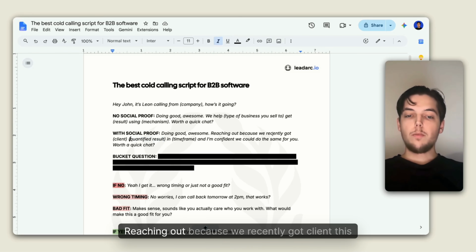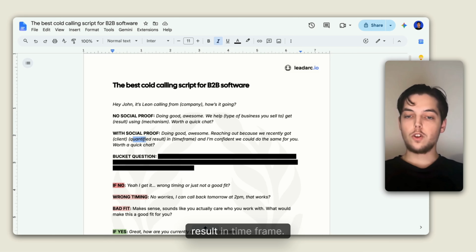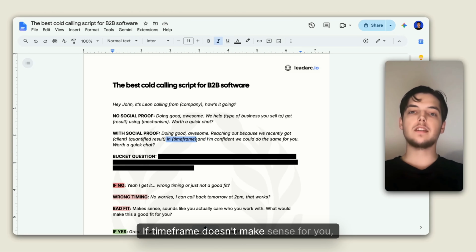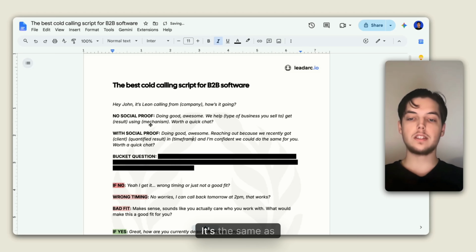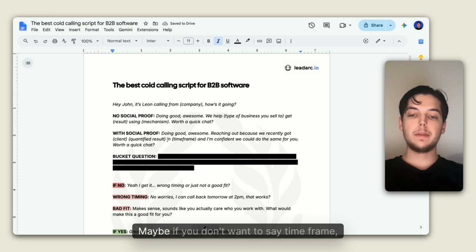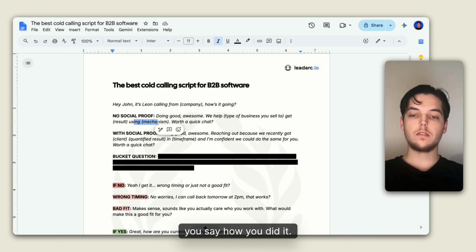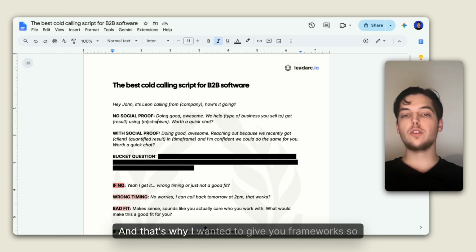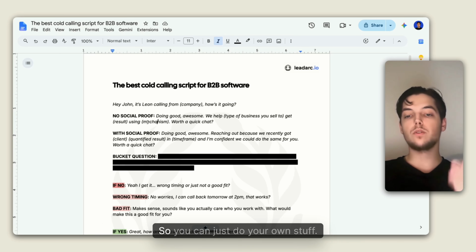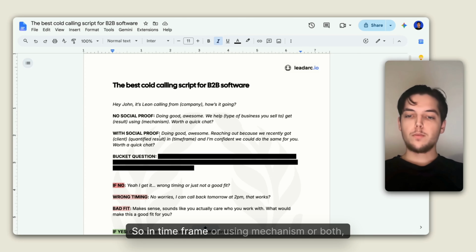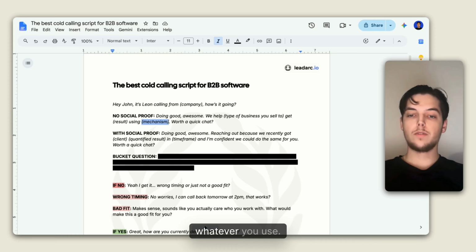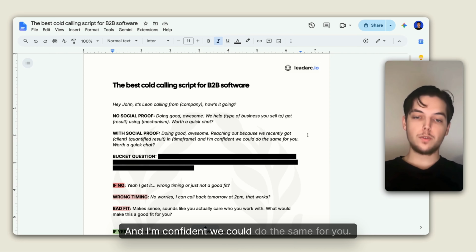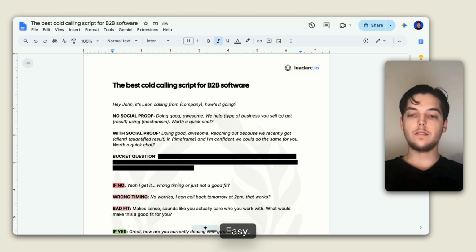Keep it simple. Reaching out because we recently got client, this result in time frame. If time frame doesn't make sense for you, just leave it out. It just makes it more believable, which is the whole perceived likelihood of achievement. It's the same as saying the mechanism, right? Maybe if you don't want to say time frame, you say how you did it. Works the same way. You can interlink these, and that's why I wanted to give you frameworks so you understand why this works, so you can just do your own stuff, right? So in time frame or using mechanism or both, if you really want it, like in 30 days using whatever you use. And I'm confident we could do the same for you. Worth a quick chat? Easy. This works insanely well. All right?